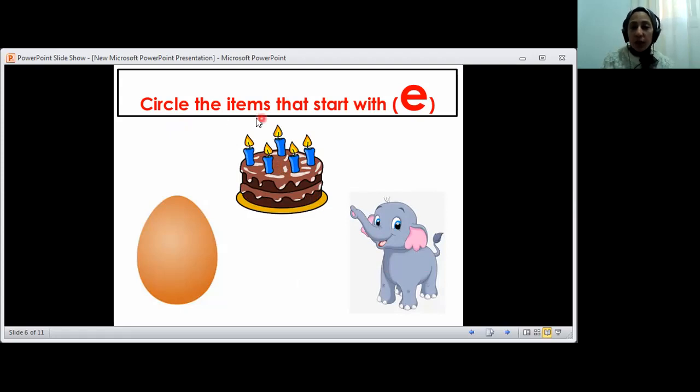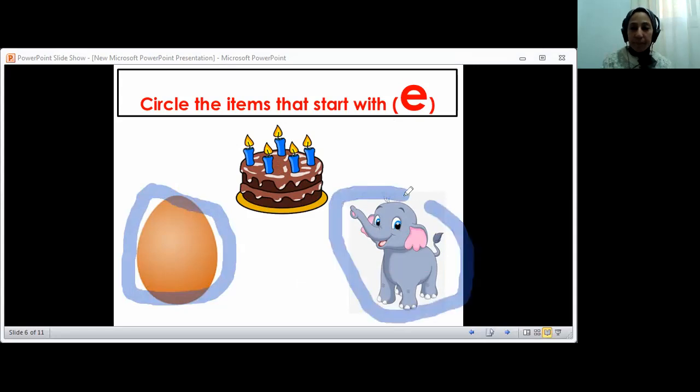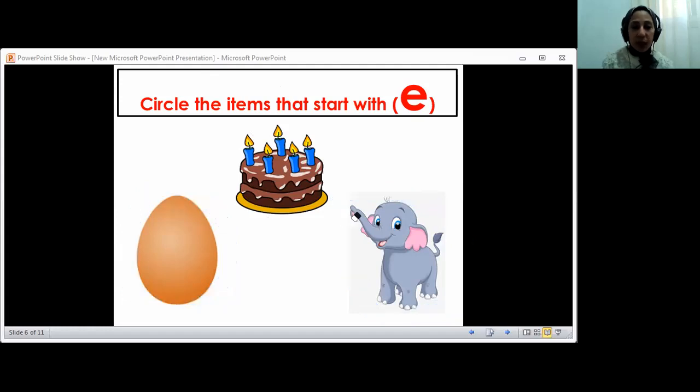We will circle the items that start with sound E. E is for cake. No. E is for egg. Yes. I will circle the egg. And E is for elephant. Elephant. Okay. Excellent, Play School.